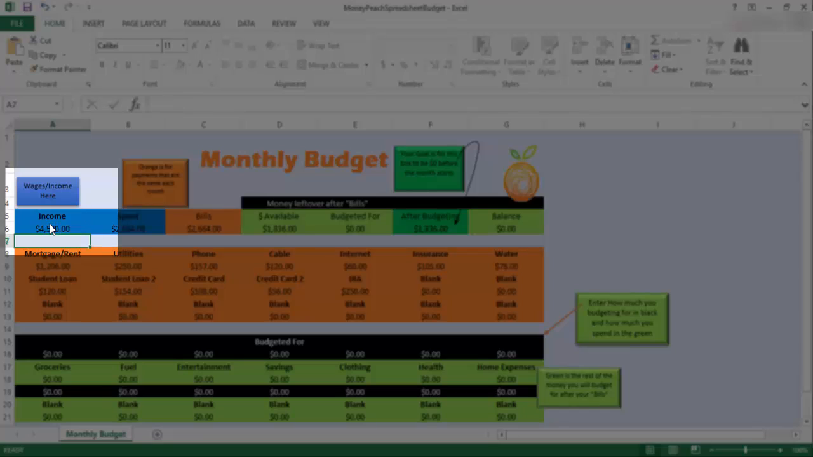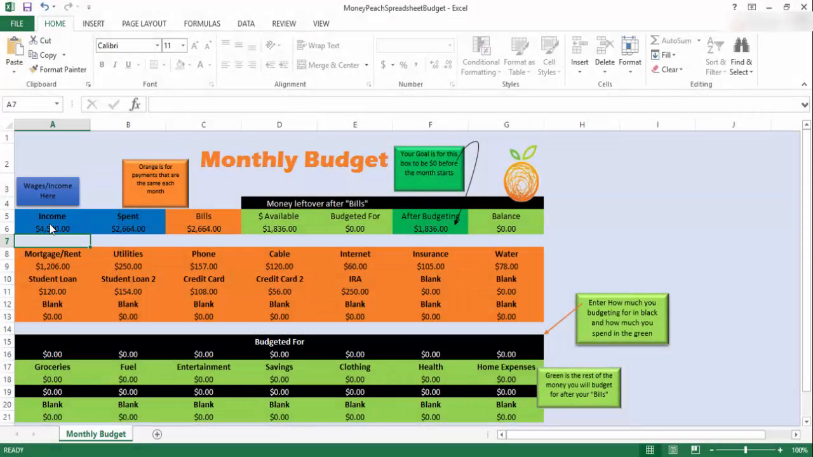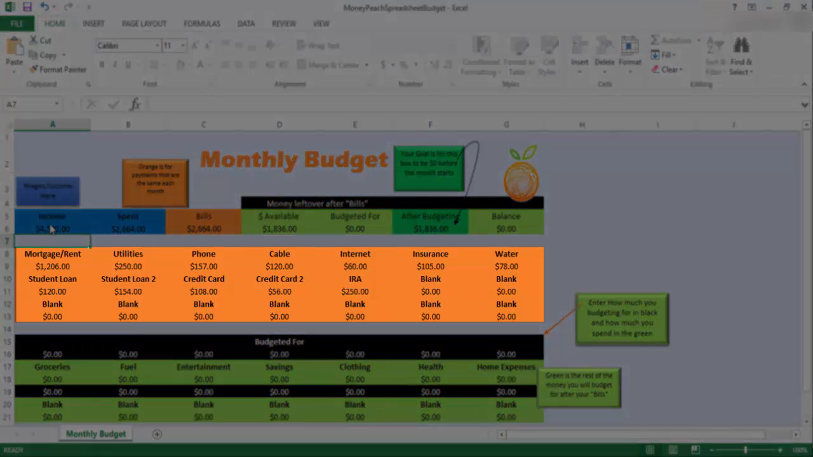That's going to change some numbers around inside the spreadsheet. That's the nice thing about a spreadsheet, it does everything for you. Now we're going to go over here to the orange section. This orange section represents the bills that are going to be exactly the same month in and month out. So you only need to do this one time, and from here on out, it's the same month in and month out.